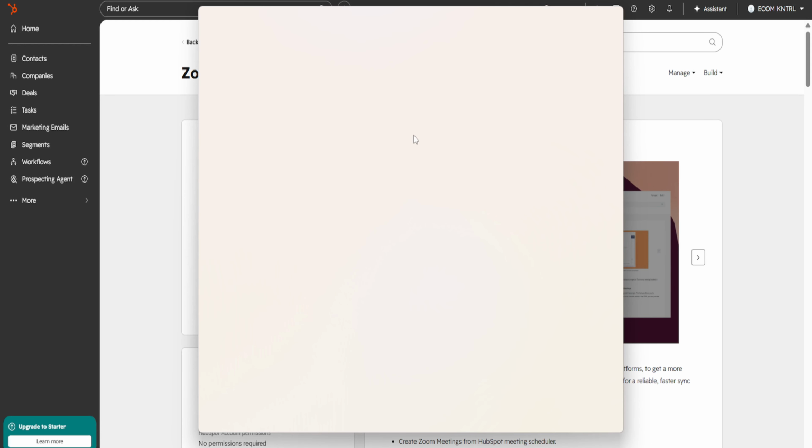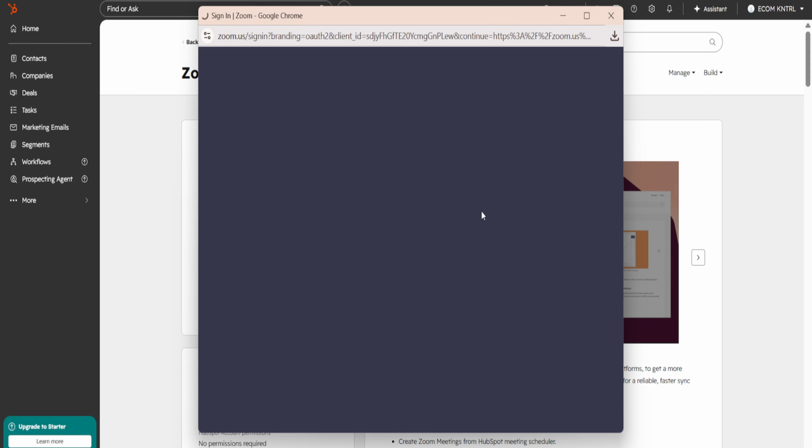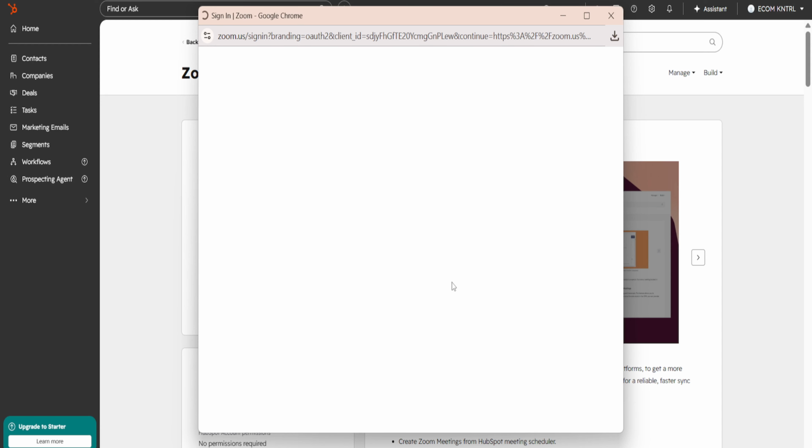After that, the integration should complete automatically and your HubSpot account will be connected to Zoom. If the page takes a few moments to refresh, that's completely normal. Just give it a second and wait for the setup to finish.